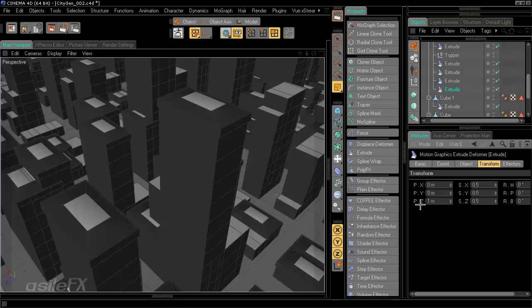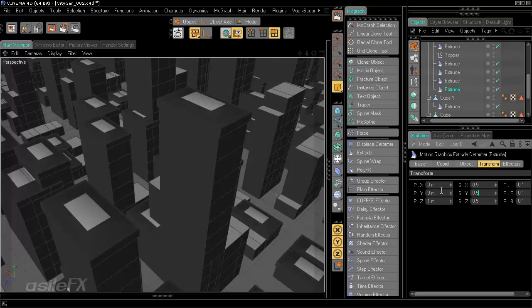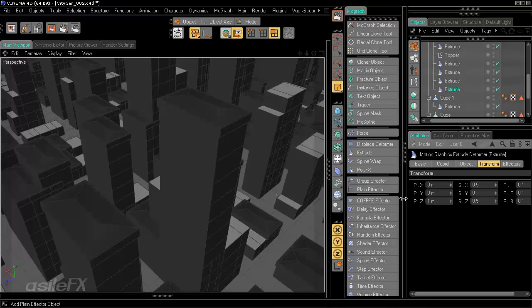If you want to create roofs, a cool thing you can do is just change the scale to 0. Actually, that would work better on one of the other axes. And then we can create kind of rooftops. That's a pretty cool way to set that up.